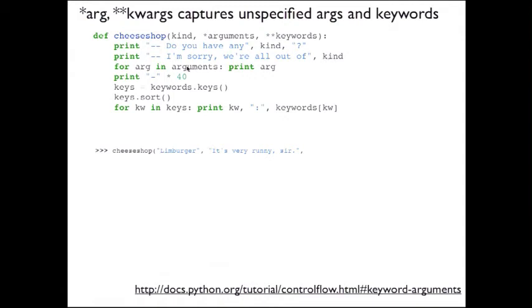So now we're creating a dialog. For arg in arguments, print arg. So whatever these args are here, I'm just going to print directly out. And then I'll have a little line break. And then I'm going to get the keys of these keywords. And what do you think keywords actually is? What type of variable is a keyword? It's a dictionary, right? Because remember, the method on top of dictionaries is keys. And I'll sort those keys, and then I'll basically print out all the results.